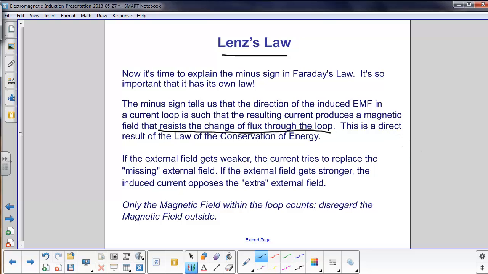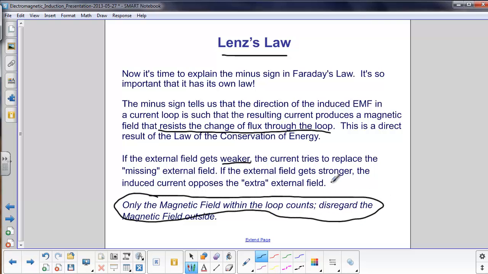This is a consequence of the law of the conservation of energy. For example, if the external magnetic field gets weaker, the current is going to flow in such a direction that the magnetic field it generates will try and replace that extra field. If it gets stronger, the induced current will oppose the external field. And here's a key point right here. Only the magnetic field within the loop counts. Disregard the magnetic field outside. Let's go to some examples now.